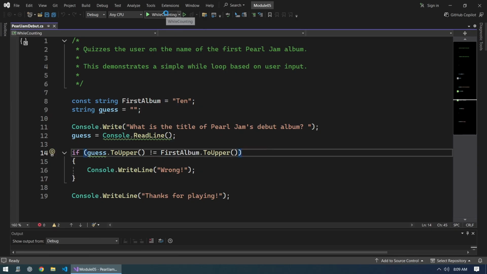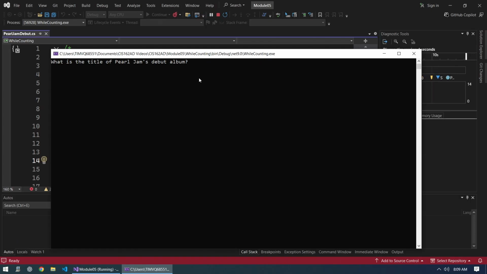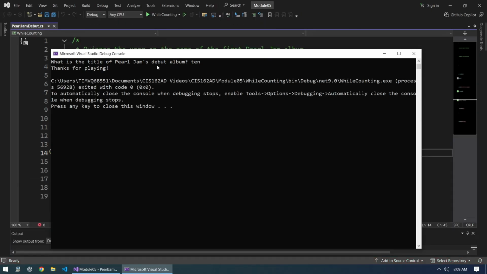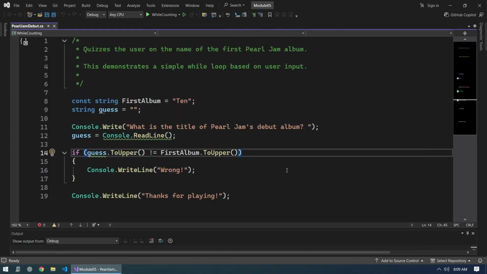Let's try that out. I'll go ahead and enter the correct answer, which is 10. So there's not a lot that happens when I get it right. Since that means the Boolean expression evaluates to false, it just skips that block of code and goes on with the rest of the program. In order to run that block of code, the expression has to evaluate to true.